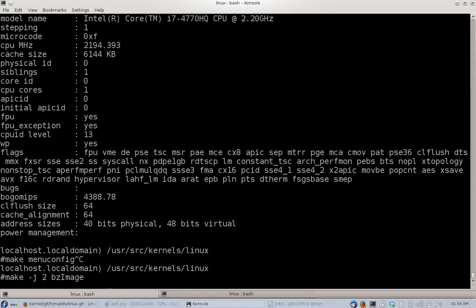So this will create my Linux kernel, just the kernel, not the modules. And if I want to create modules, I have to say make -j, again j2 is for the number of threads, and make modules. This will compile my modules.